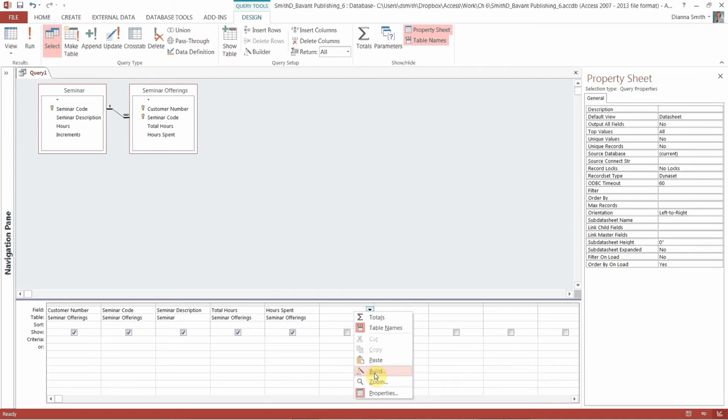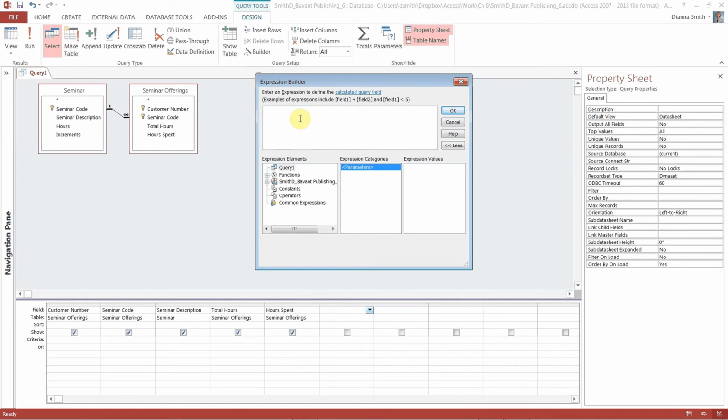And honestly, they've also told you to do it a different way. You can click up here. Alright, so both ways work just fine. The right click the way I just showed you, or click on the builder button. Either way. So double click your Bavant Publishing from the Expression Elements section. So right here. And then we want to double click Tables to see the list of tables. Then we want to double click Seminar Offerings.